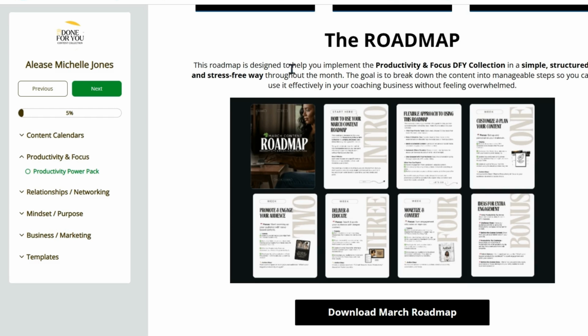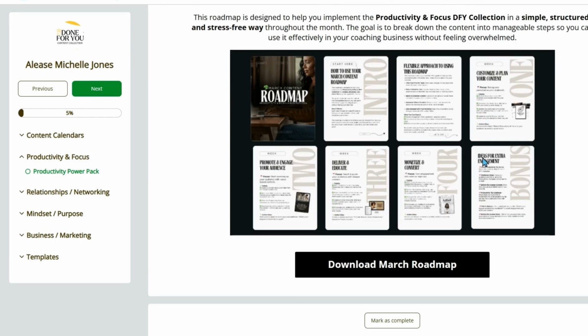The roadmap has been designed to help you implement the productivity and focus Done For You collection in a simple, structured, and stress-free way throughout the whole entire month. The goal is to break down the content into manageable steps so that you can use it effectively in your coaching business without feeling overwhelmed. Each week, I break down things that you can do and how you can use the Done For You content in your business. And then again, here's the mock-up, here's the button for you to download it.